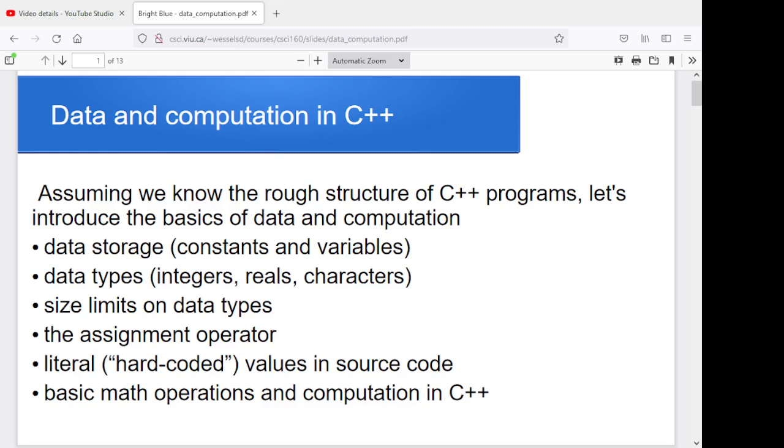We'll look at a special symbol or operator used to assign values to these storage locations. So to say, okay, I want to put this value in this location. And we'll take a look at the implications of actually entering specific values directly into our source code, directly into our C++ code. So we'll see some of the drawbacks associated with that. And again, we want to go through the basic math operations, the basic computation process, and just see where we get to here.